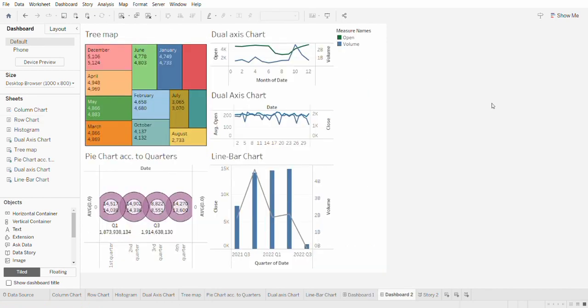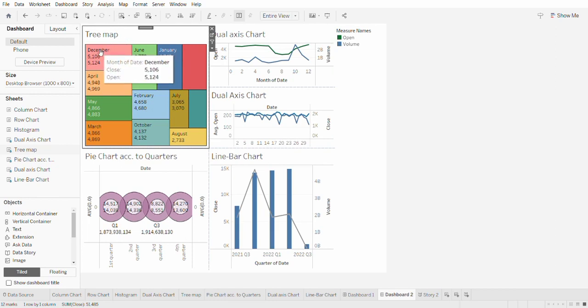So now we'll continue with the second dashboard, and the first part here is the tree map. The tree map contains the open and close data for each month of the year. The month with a larger open and close value creates a larger rectangle, while a smaller open and close value creates a smaller rectangle. As you can see, December had the largest rectangle and August had the smallest rectangle.